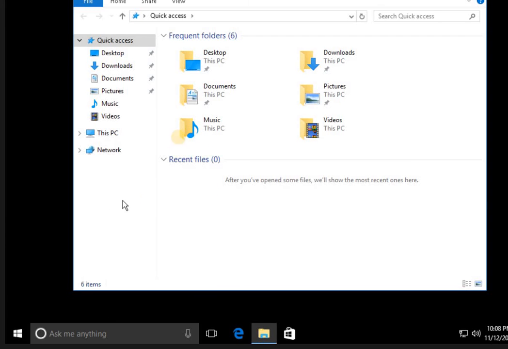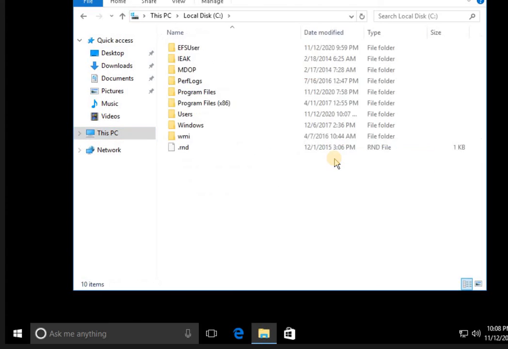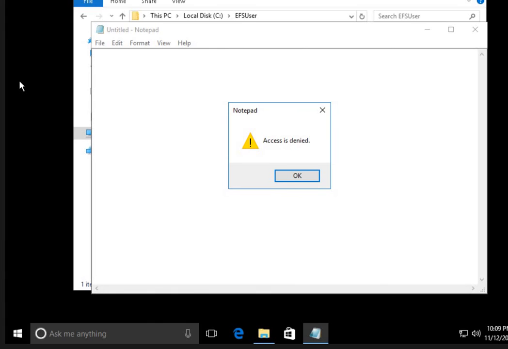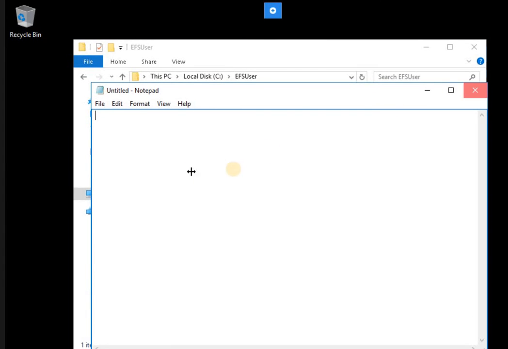Okay, now so open the Windows Explorer. So go to the C drive. So EFS user, right? So you can just open, just double click, open. So you can see here access denied message because Paul Weston doesn't have the certificate to unlock this file. So this is the result of deleting the user account that was performed in an earlier task. So just click OK. Click the notepad, close the notepad.